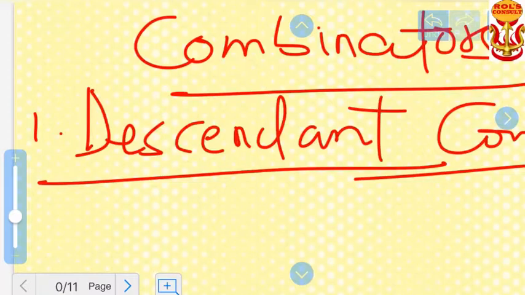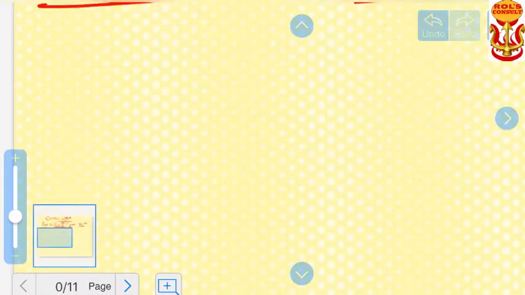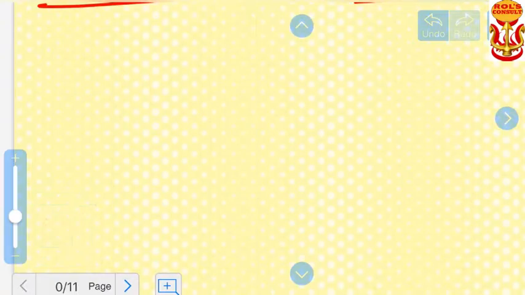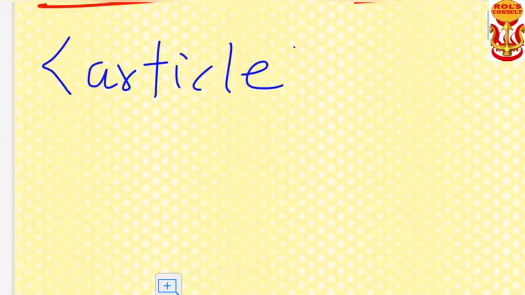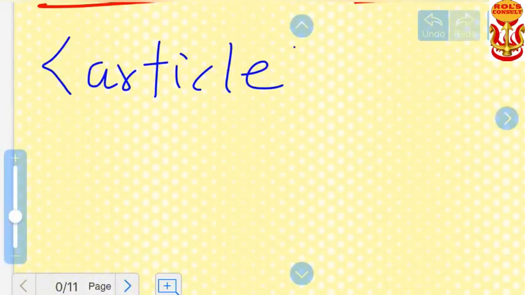It is the same way here. Let's try to understand it better by using an example. Let's say we have the article element. I hope by now you know what the article element is used for. If you don't know, I will advise you go back to our previous videos and watch and understand them better. So we have the article element.